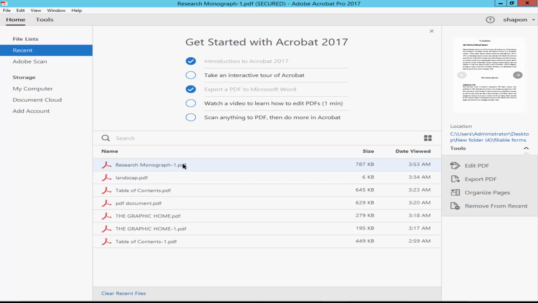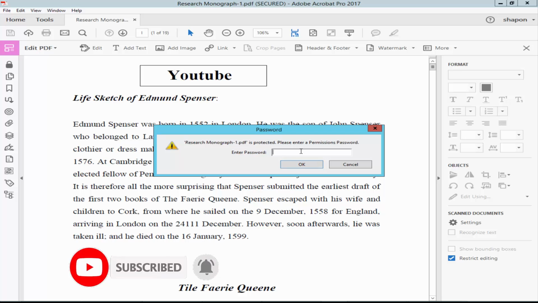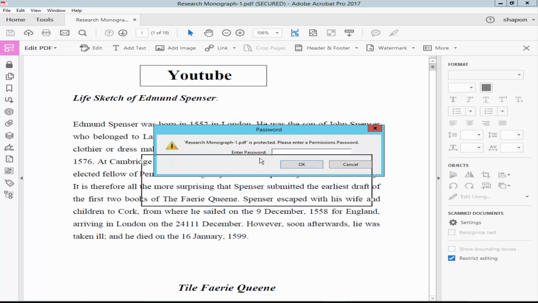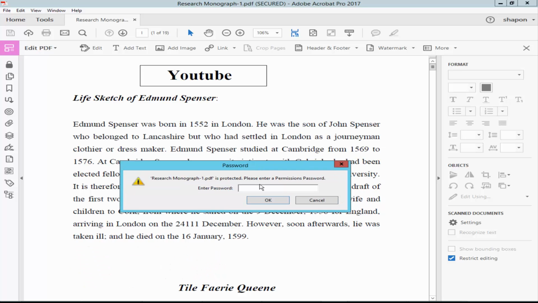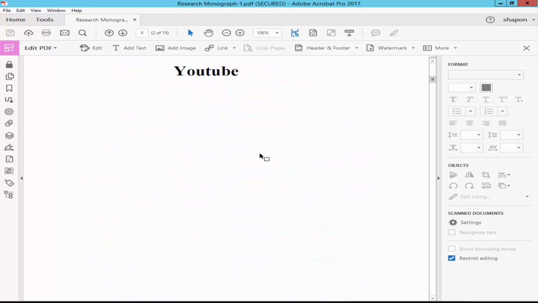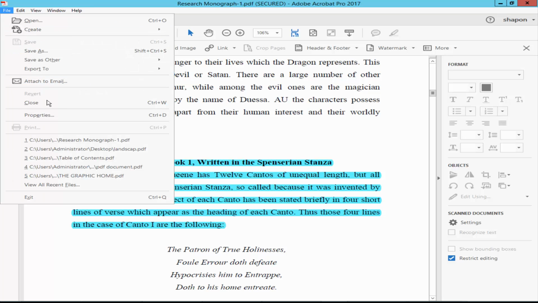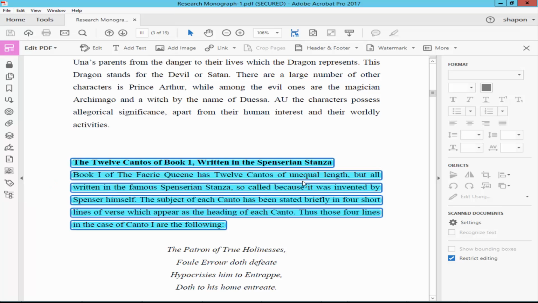Open the file again and just try to edit this document. If you go to edit this document, a password window will open automatically. You can just view this document. Go to File, and the print option is disabled.